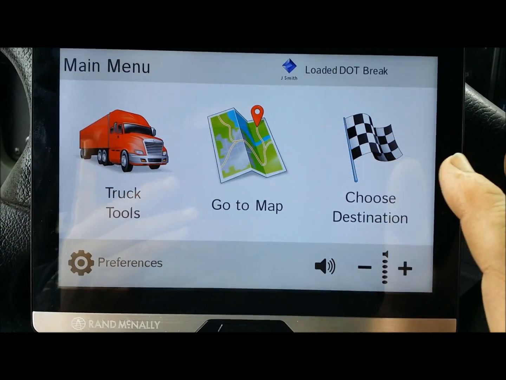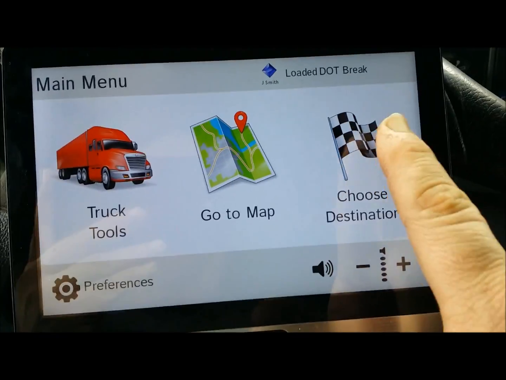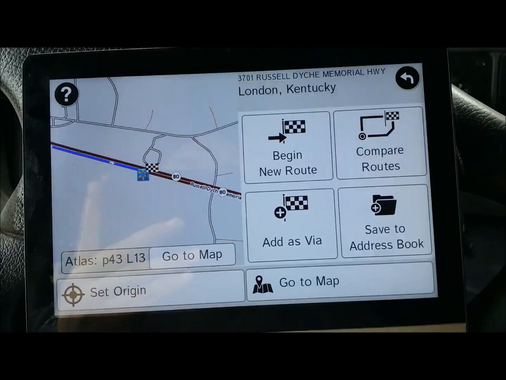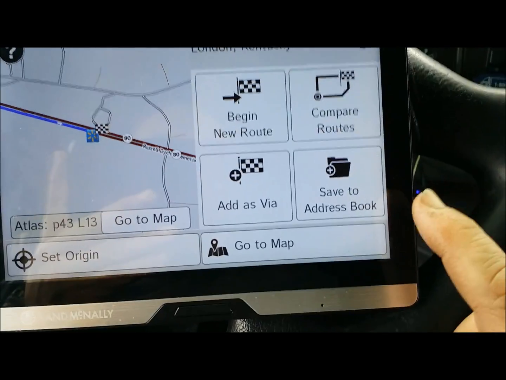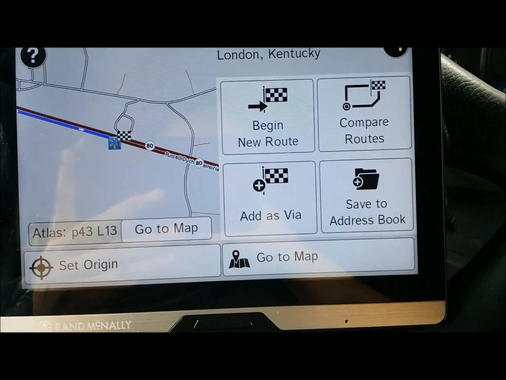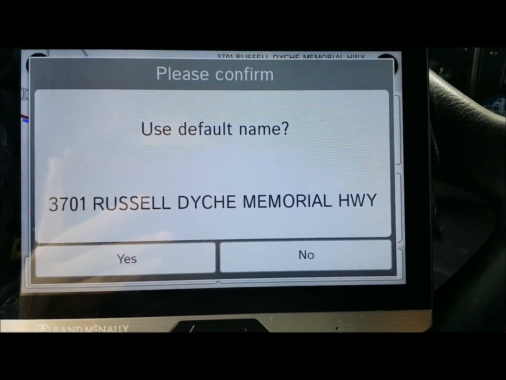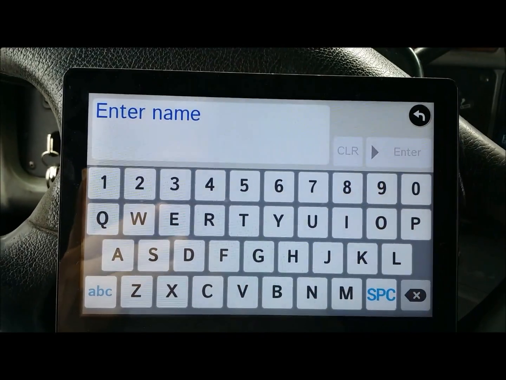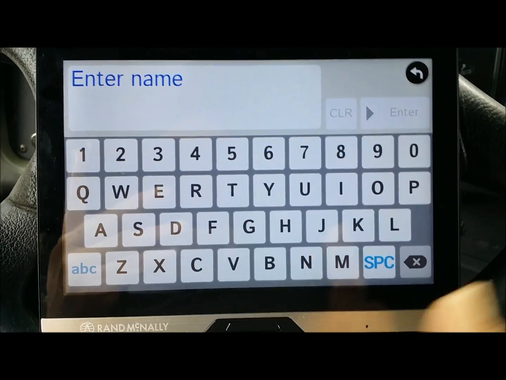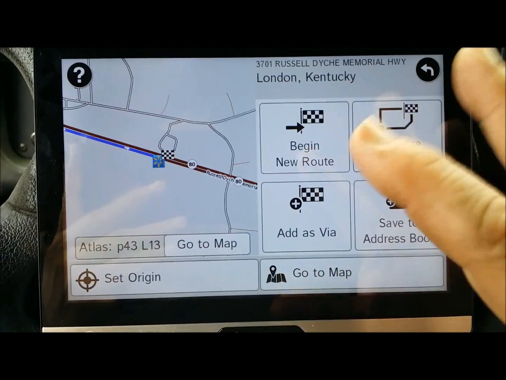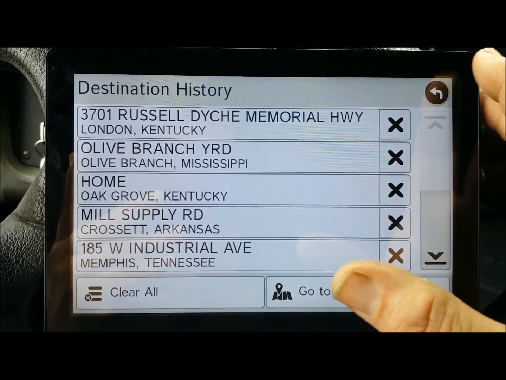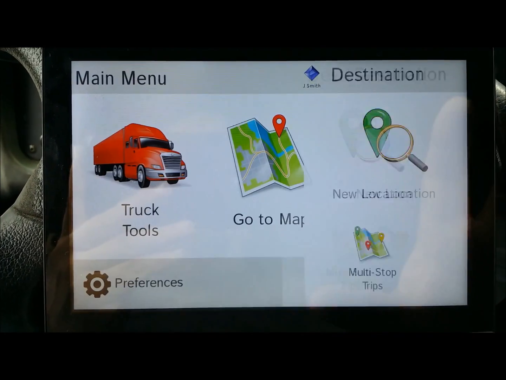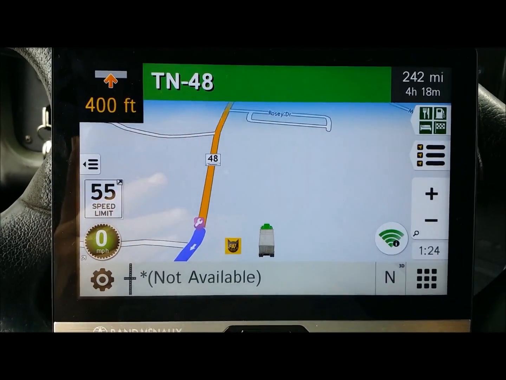They have a shortcut setting for it as well, and that's what I forgot to mention to you. Say you're in choose destination, and we're just going to look up the previous place we just looked up, the Walmart over there in London, Kentucky. You can hit this button right here to save it to your address book, and then we'll go ahead and do that. It'll ask you if you want to save it as that. You just hit no or yes. You can hit clear here and then enter whatever you want to enter. I'm not going to save it, but you can do that. I only save our terminal addresses in my unit, or my house and stuff like that, just to get a quick reference of it anyways. But then you hit go back to map.